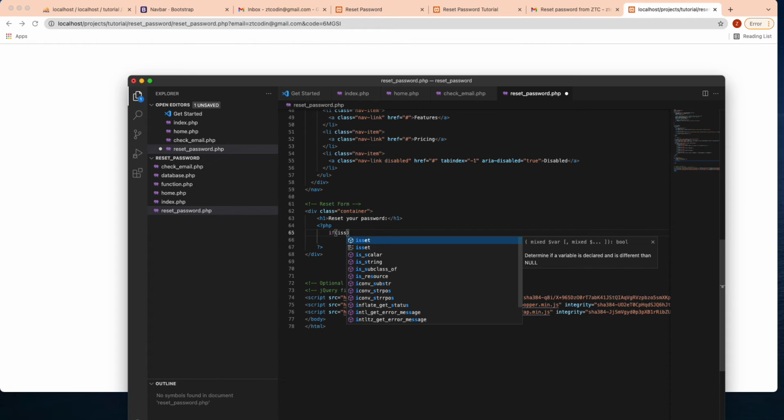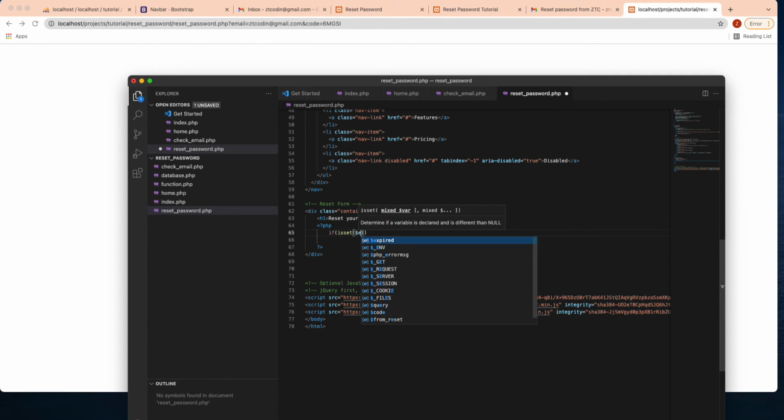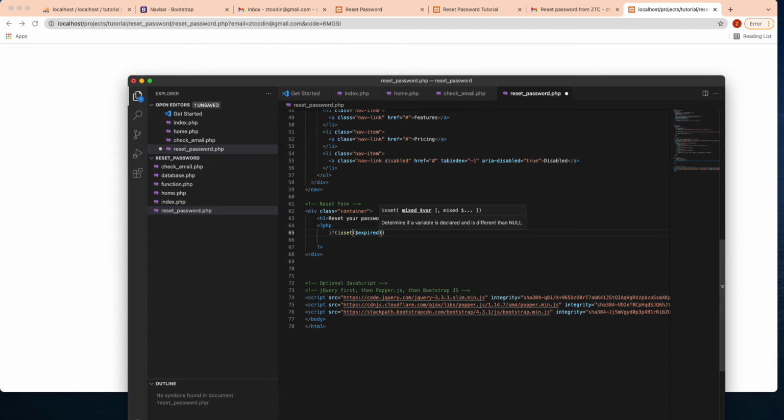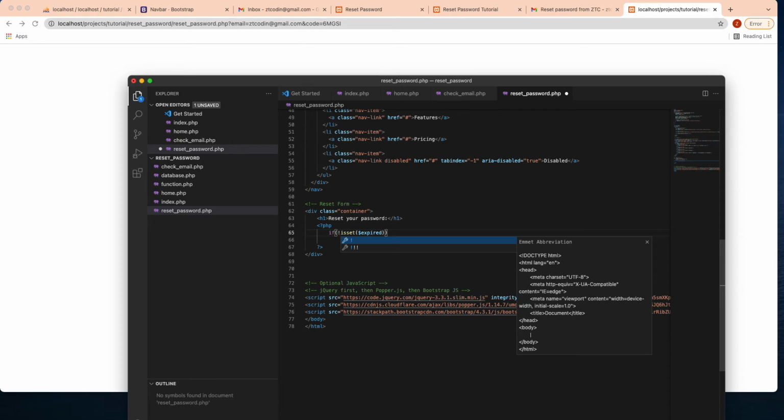set expire. That means the code doesn't match. All right. Now we want to do the negative if it isn't expired. Okay, so that means the code match. All right, but we also want to add and is set. Now I'll just leave it for now.